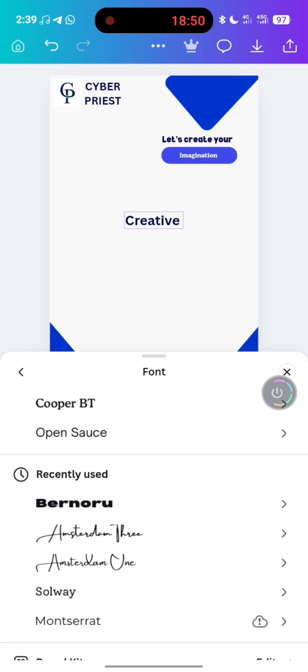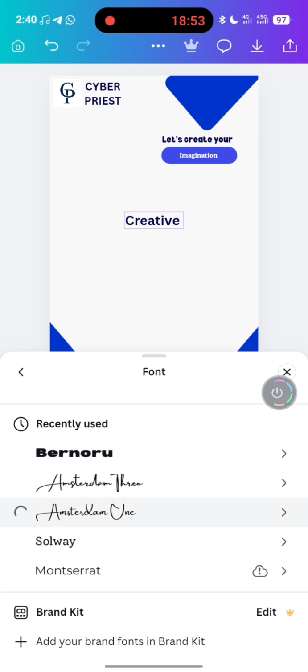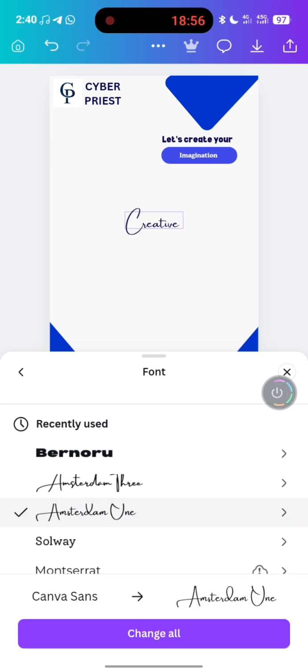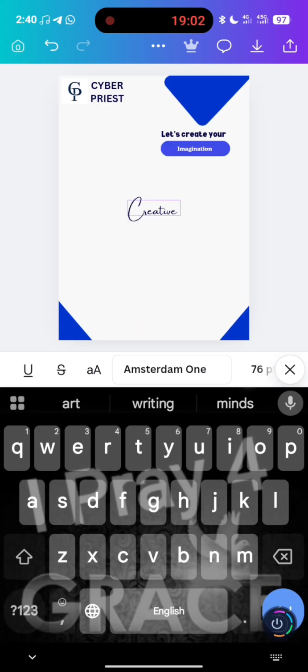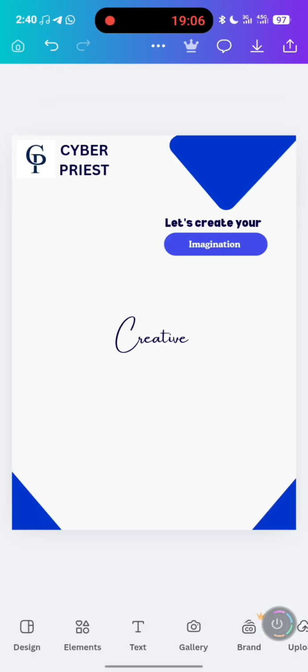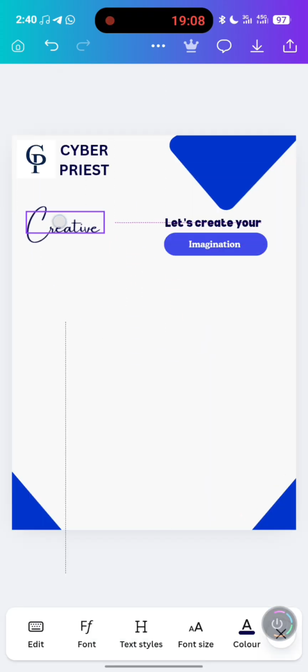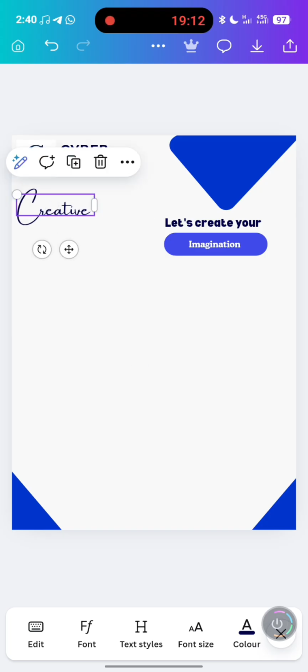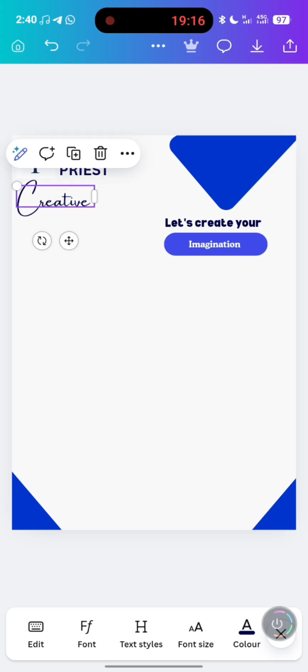You look for Amsterdam font. Then I'm using this font. So don't click on this change all. So I'm using Amsterdam font. So you click out. You will now bring the creative text here like this. You bring the creative text like this. It's okay.